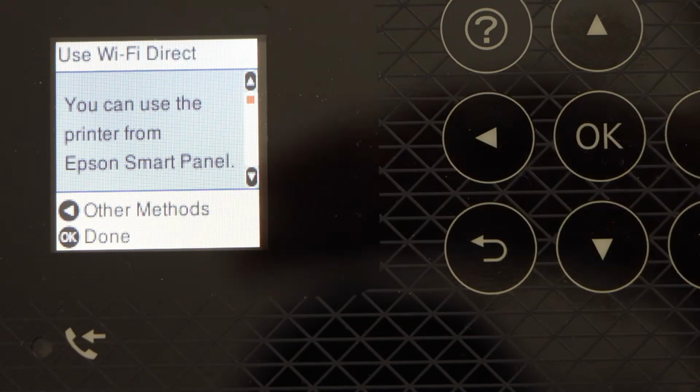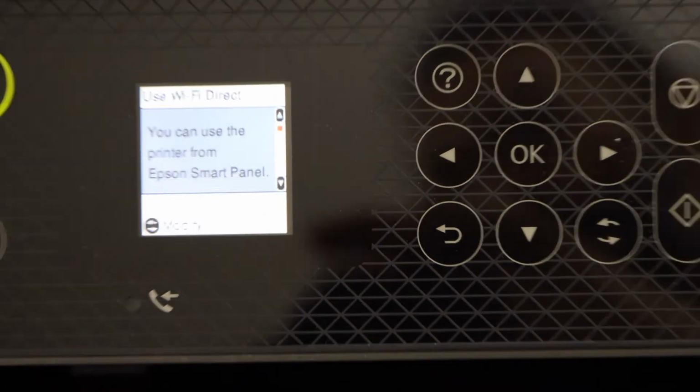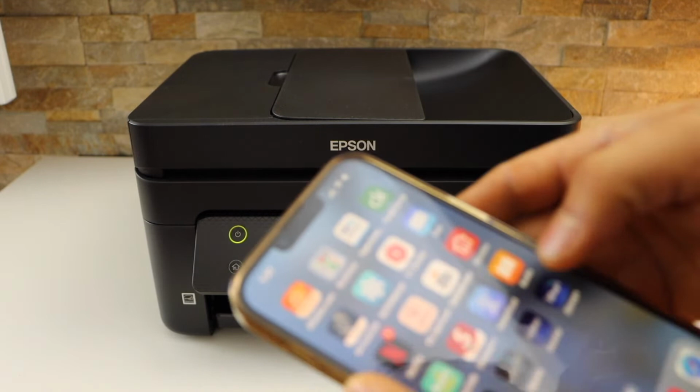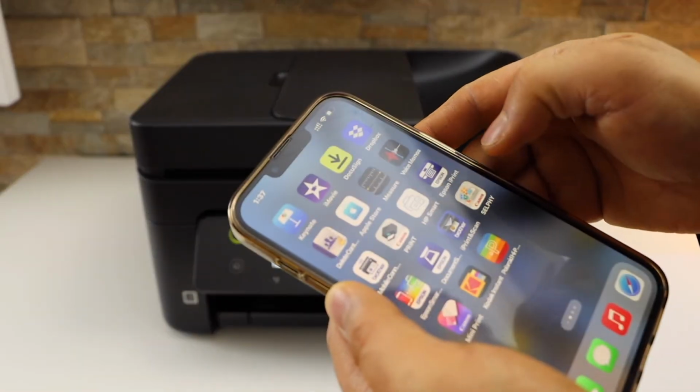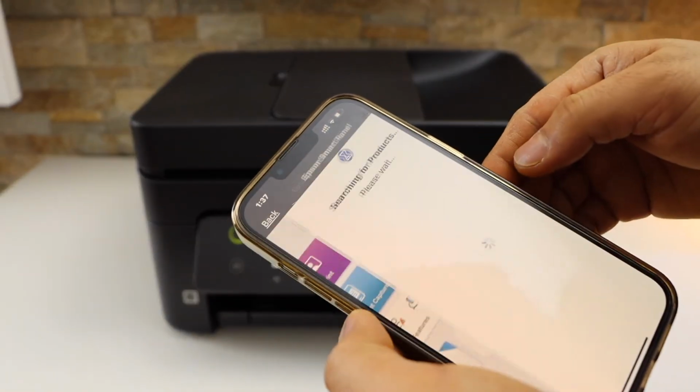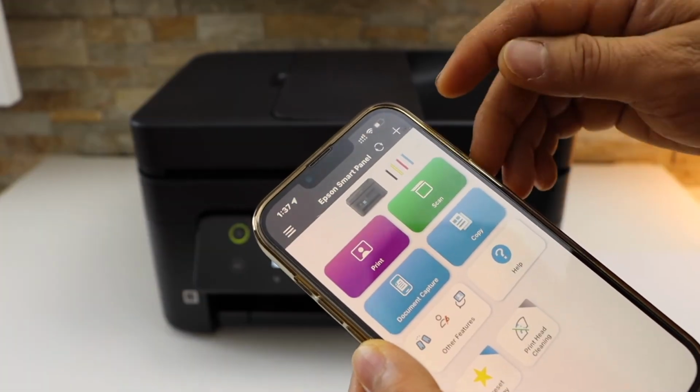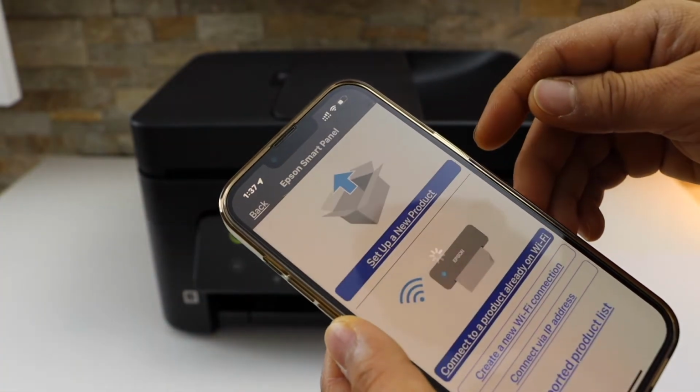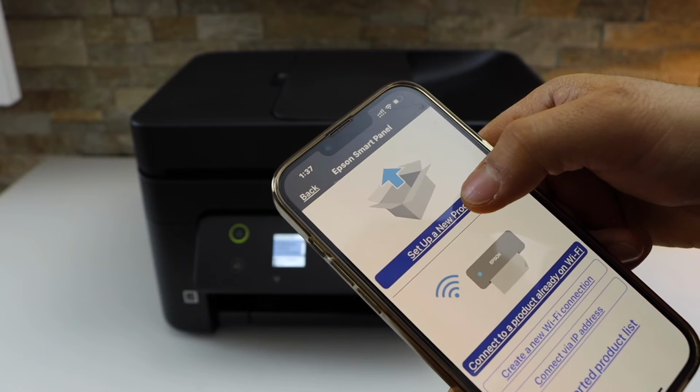Next is to go to your device, like iPhone or Android phone. I'm going to use my iPhone. Open the Epson Smart Panel app. You can download this app from the App Store. Click on the plus button on the top. Click set up a new product.